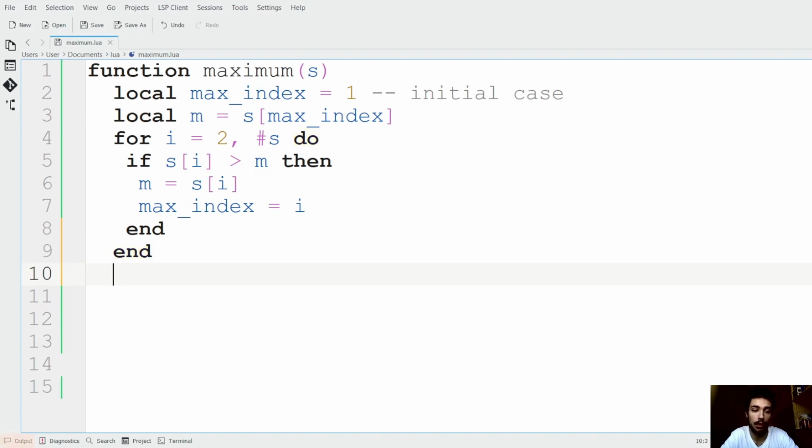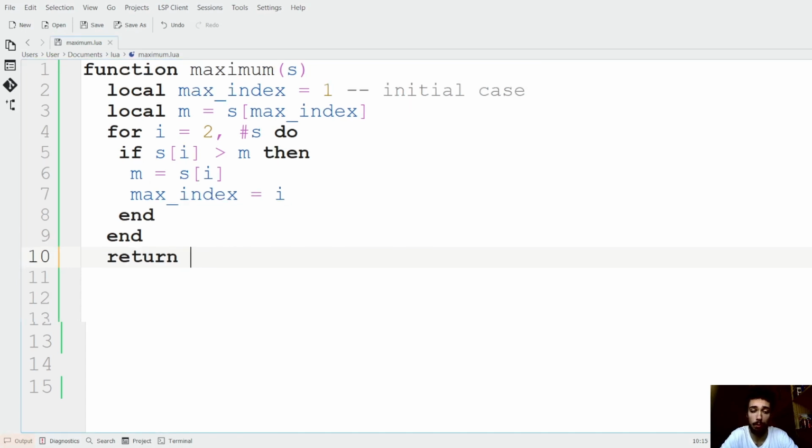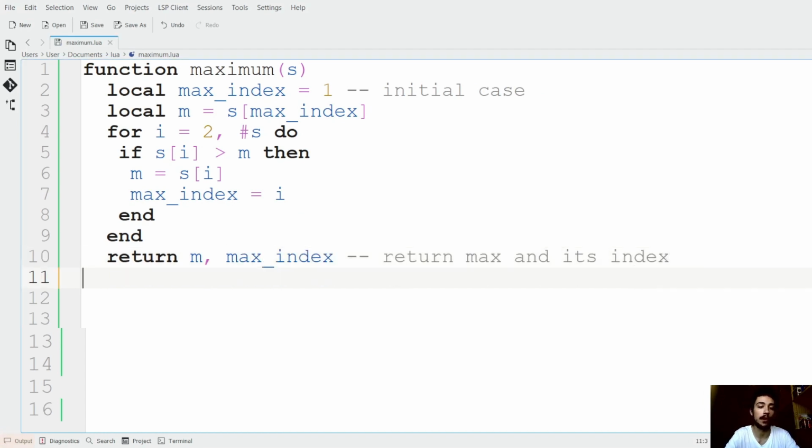The last thing that we need to do in this function is to return the maximum and the index, and this is how we return multiple results. In Lua, to return multiple results, we just separate them with commas, like this. So here we return the maximum and its index. Very well, so to end this function, we just type end. With this, we end this function definition, and we have the maximum defined. It is a function that, given a sequence, returns the maximum of this sequence and also the maximum index.